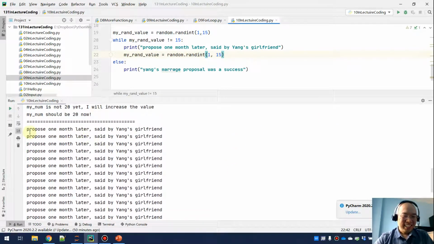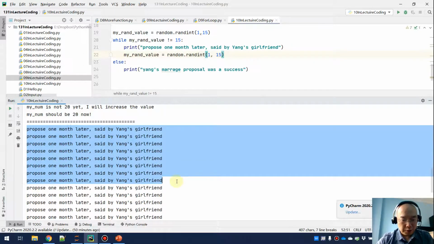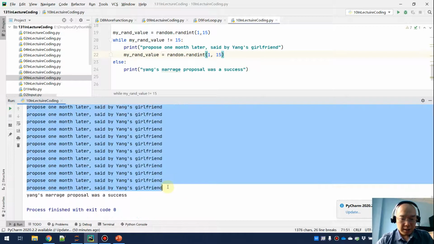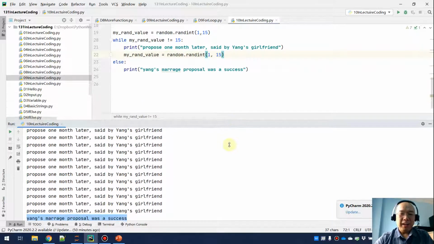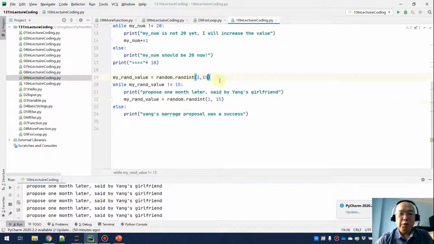Oh boy. So you see, every time you see propose 1 month later, this means that the random number is not 15. And if you count, I see almost 30 proposals before I finally got a success. And if you want to make it even harder for me, you can make it 100, for example, and then this proposal is going to be much harder.